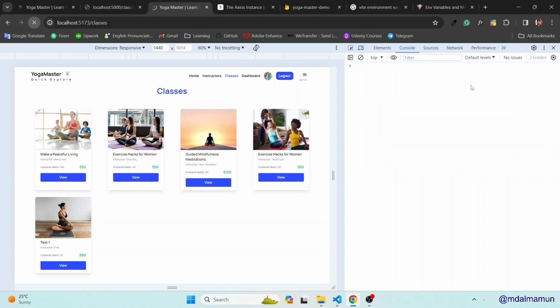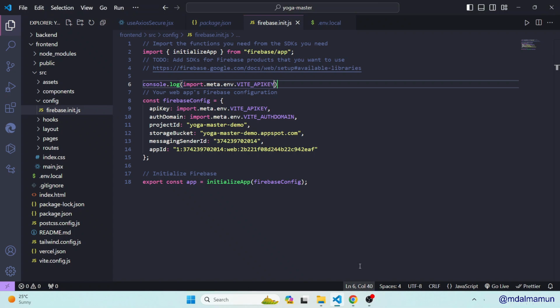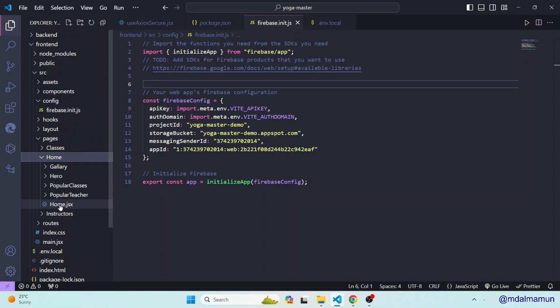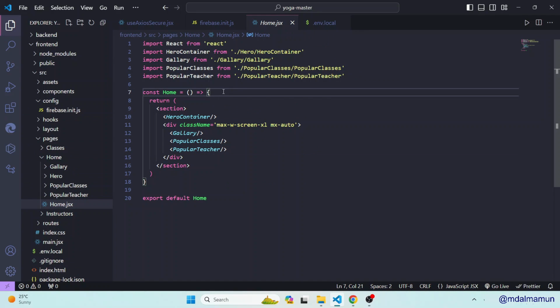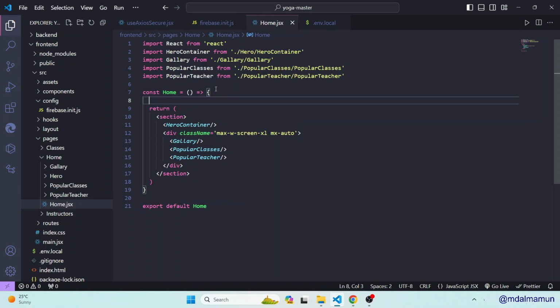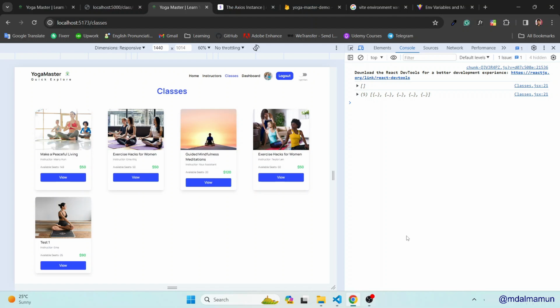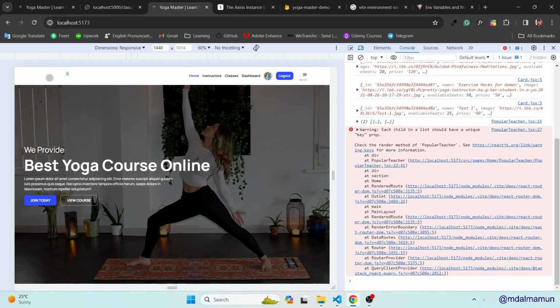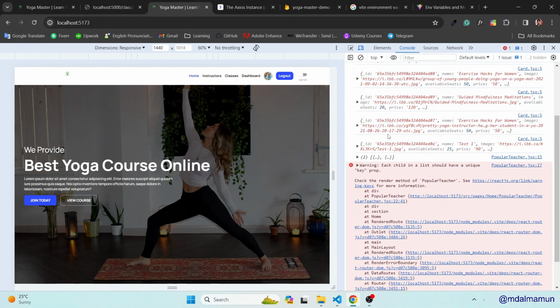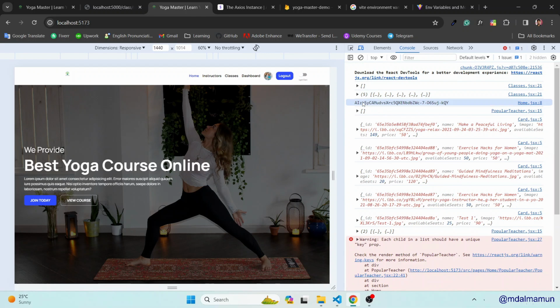So actually it's not showing, but it should show. Let me check from other places. Maybe we can just try to check it from the home page. I'm just testing it actually. Let me do it from here, from home. Okay, when you are on home, you can see here is a string.